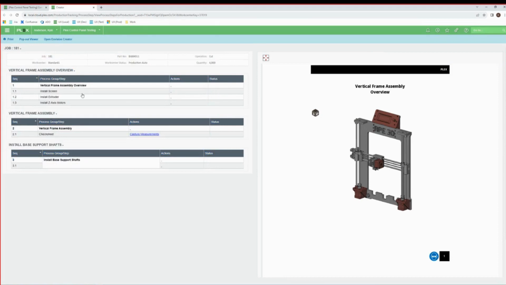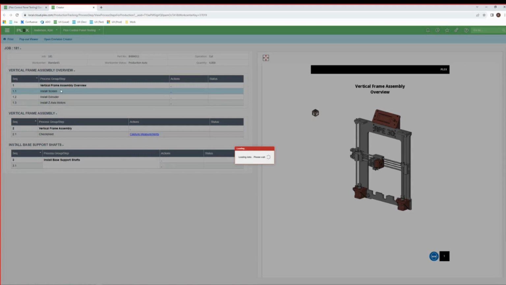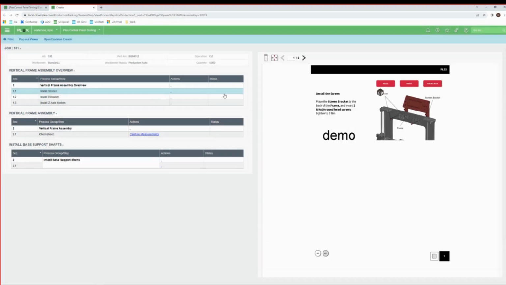Now we have different documents associated with each step in the process group. So as I mentioned, the document that we're viewing right now is for vertical frame assembly. If we click on the install screen step, we see that it has loaded a different document.